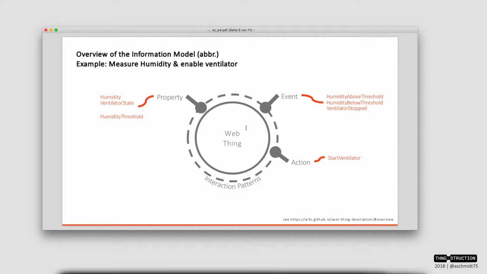Let's say we have an action called start ventilator that can be triggered externally. So if I want to have the device started, I send this action, and this can be a long-running action. Even the starting of the action could be longer running, so the request to start the ventilator can return immediately and then runs, for example, in the background. And it shall run until the humidity goes below the threshold. If so, another event could be fired, like ventilator stopped, because the thing stops the ventilator, for example. So this is a small example of properties, events, and actions that can form the interaction patterns.